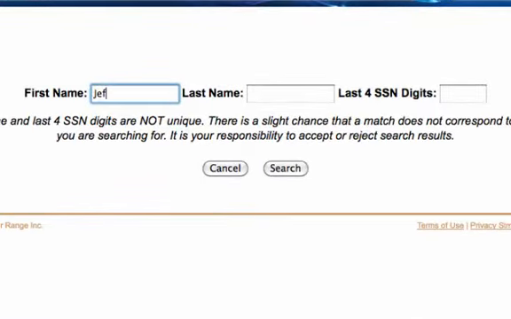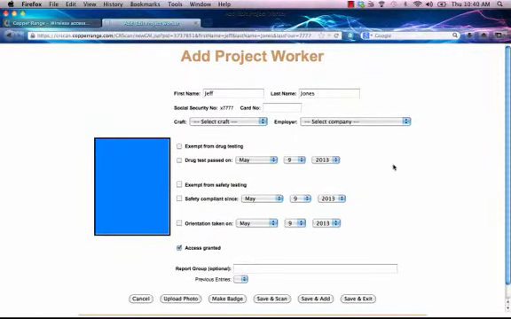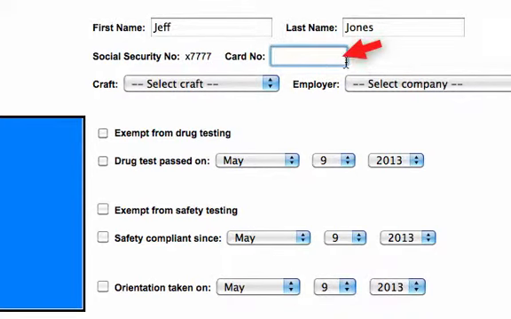Next, type in the first and last name and the last 4 digits of the worker's Social Security number. Click Search, and this will take you to the Add Worker page. First, assign an HID card number to the worker. If the worker has a new card, place the cursor in the card number field and scan the card.